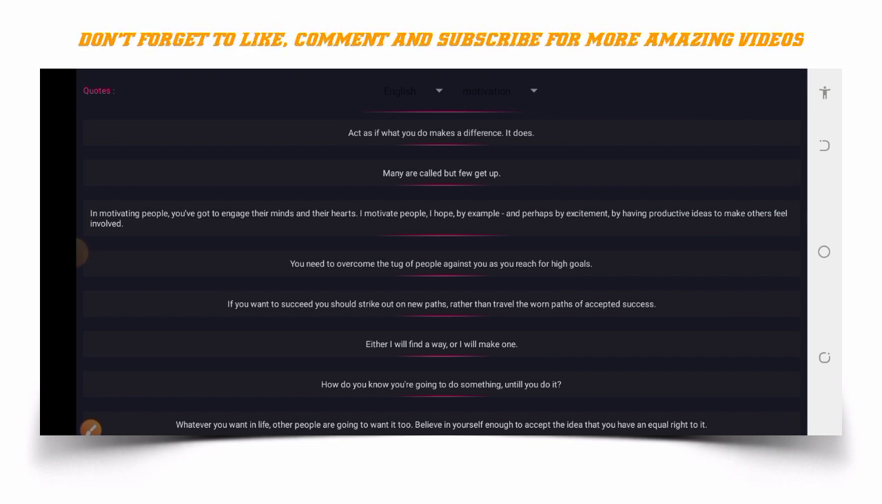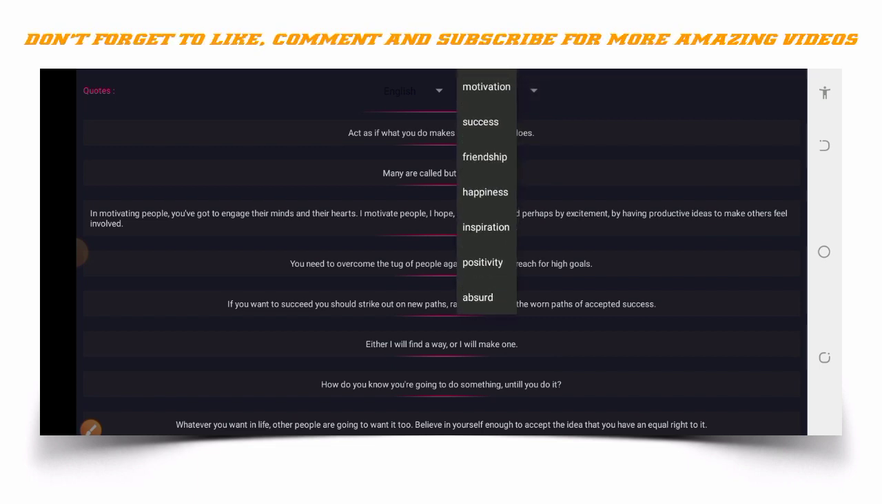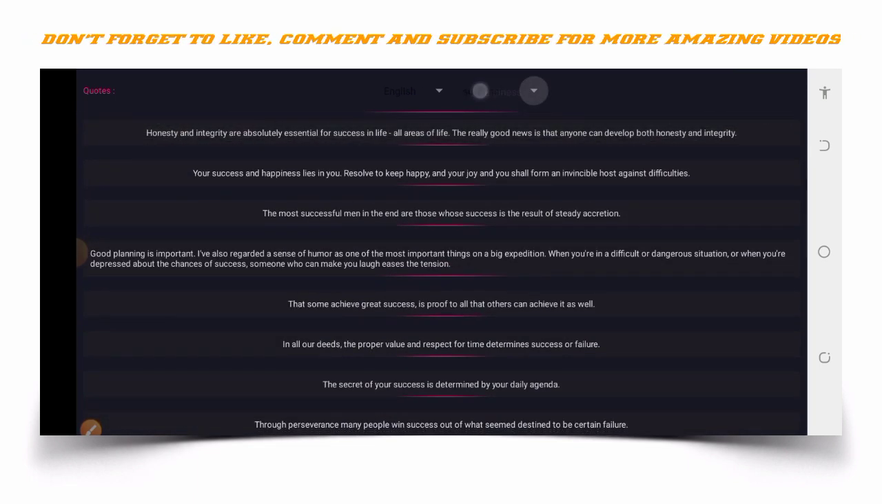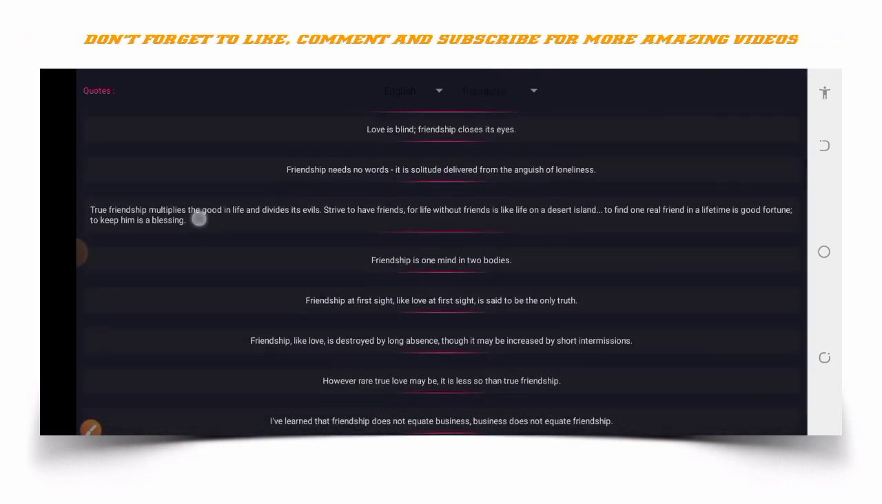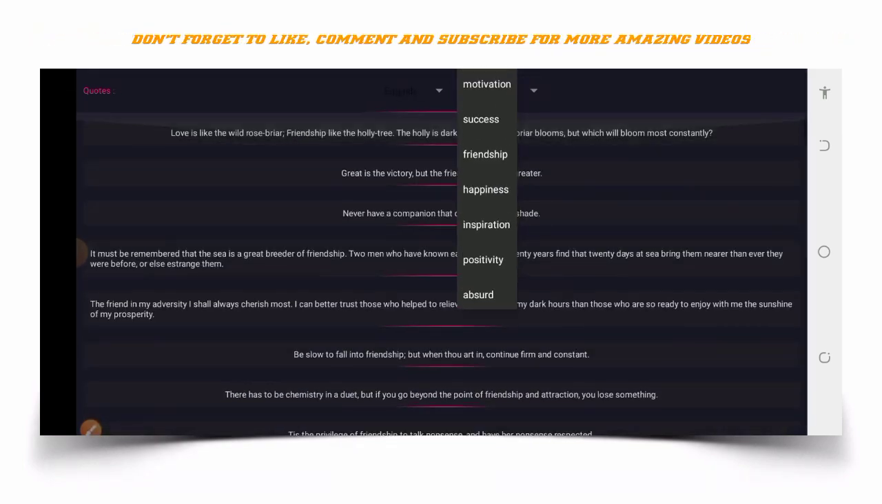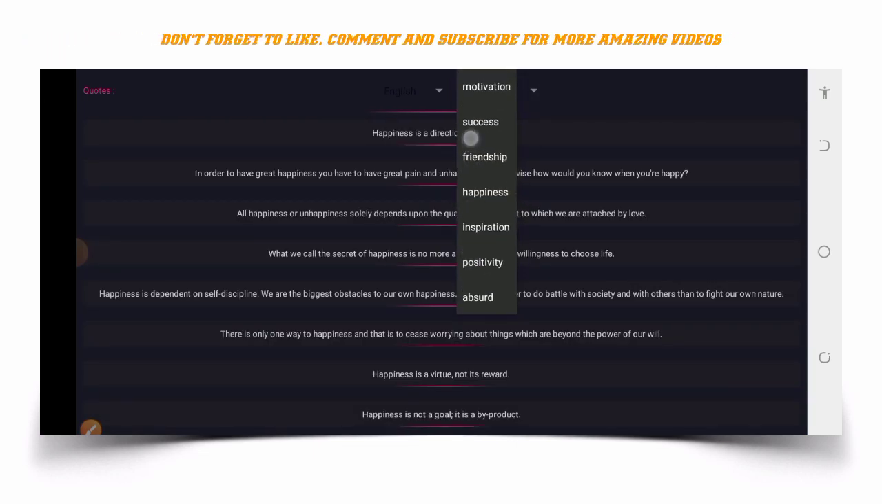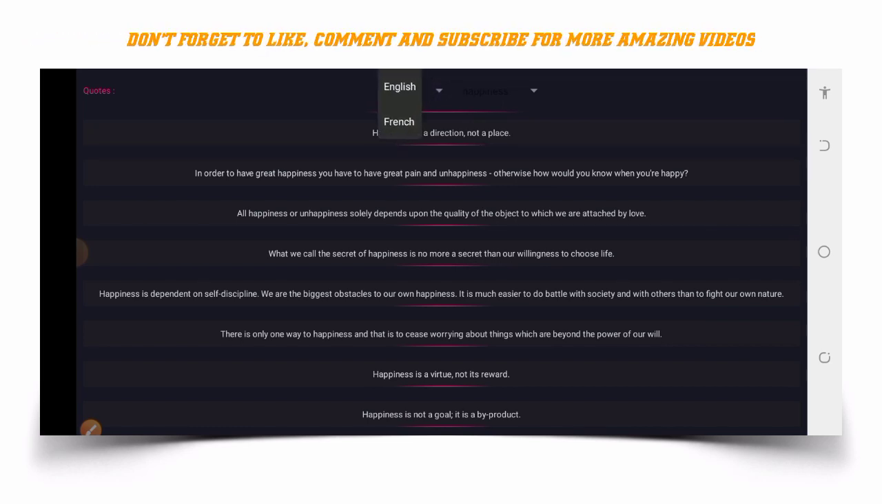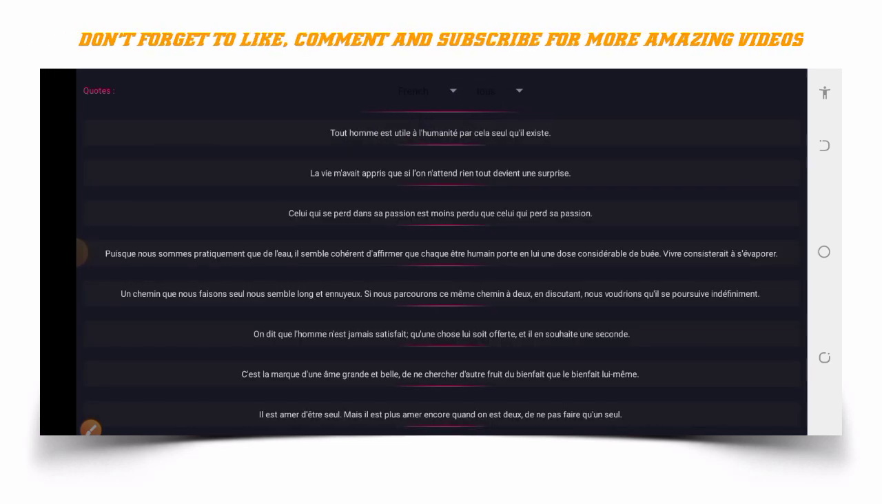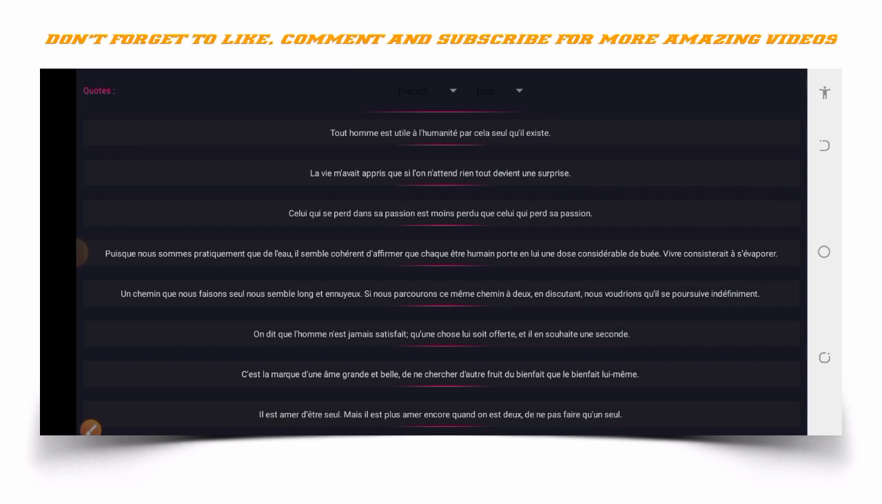Pixellab is an app that is designed effectively. We have another one. You can see we have success. This is a success quote. We have friendship. As you can see, there are as many as possible. We have friendship. We have happiness. We have inspiration, positivity, and absurd. And we still have this quote. We have it in French as well. So if you are the type that understands French, you can still use this motivational quote, this success quote, positivity quote, absurd, inspirational quote. You can use it in French.